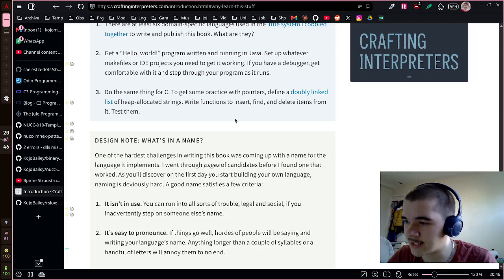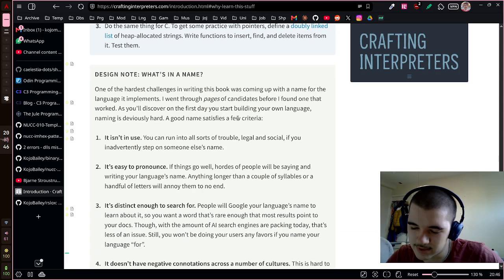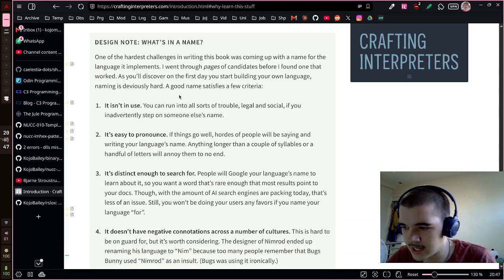I will get to Zig when I get to it, or C3, or I don't know yet. What's in a name? One of the hard challenges writing this book is with the name for the language it implements.